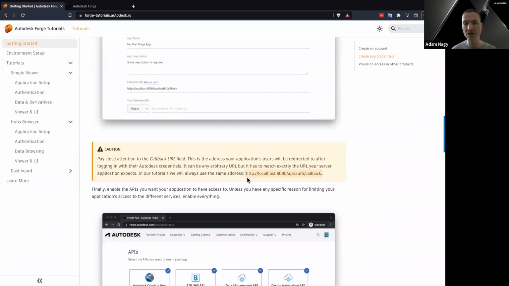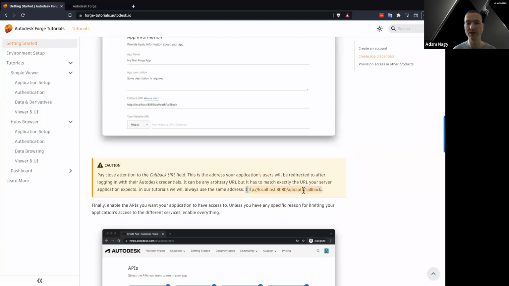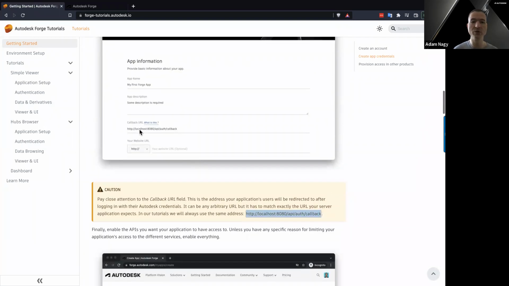And in today's sample, we are going to be going with this, which is listed here as well. So we are going to be running the sample on the 8080 port locally when testing the app. And then the callback will be /api/auth/callback. So you have to make sure that you are using exactly this. Just stick with HTTP as well instead of HTTPS. So basically just copy this address directly from here and use that for the callback URL that you're providing.